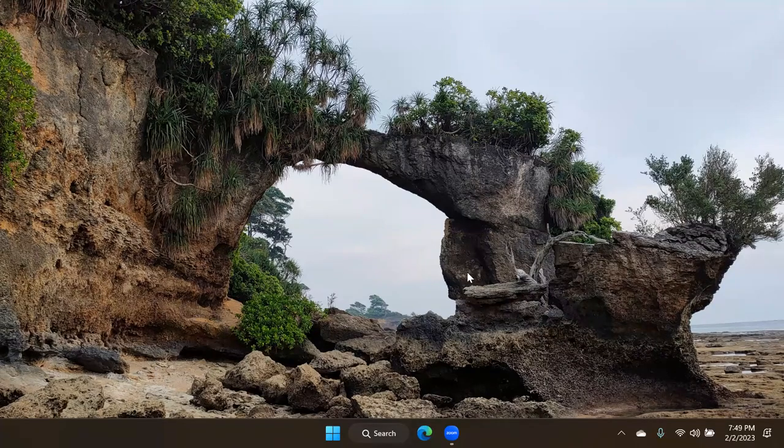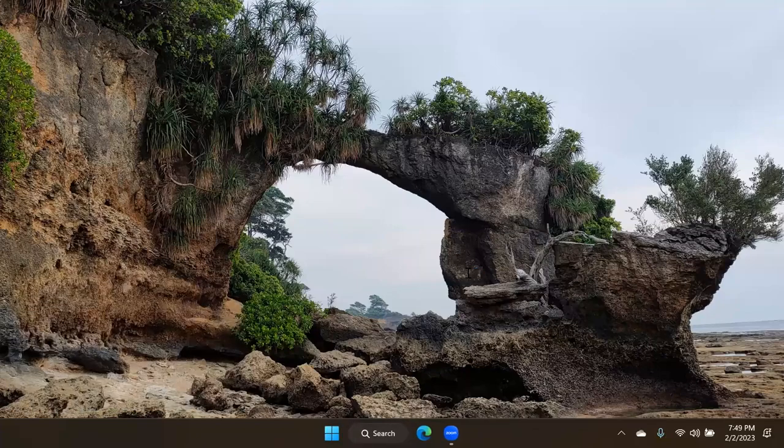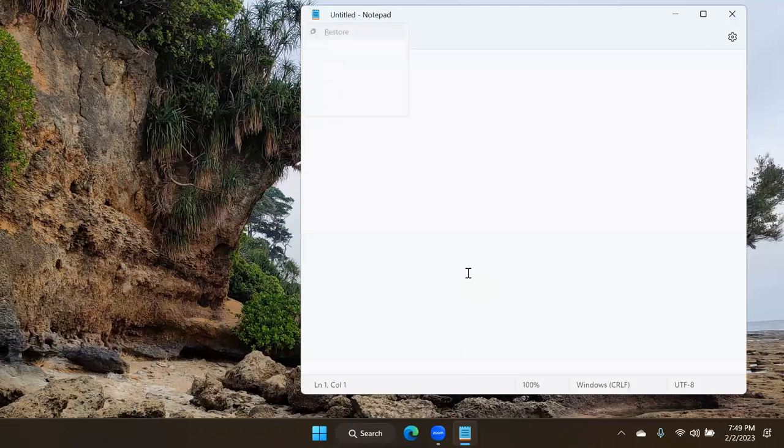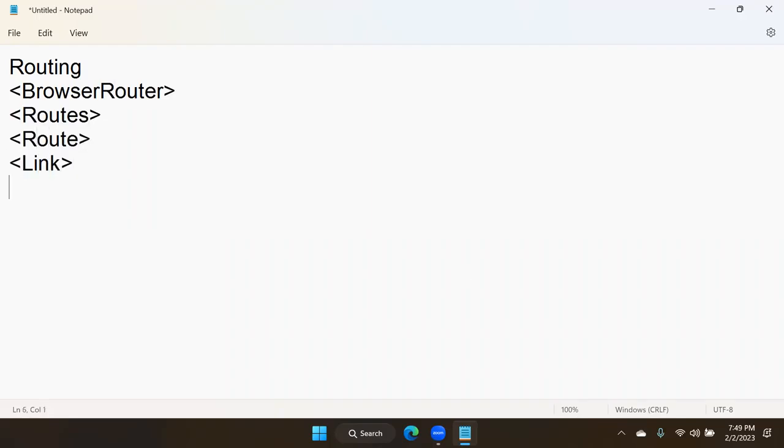Good evening, everyone. So yesterday we started discussing routing, how we can use routing. We discussed basic routes. In that we learned the BrowserRouter. Another one is Routes, Route and Link. These are the basic things, right?